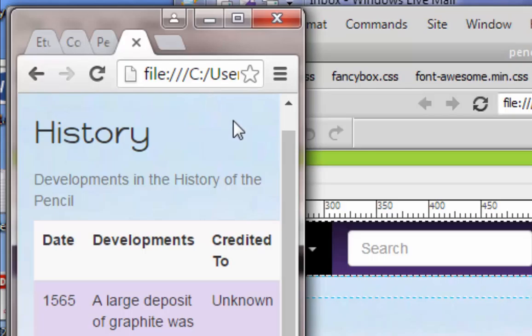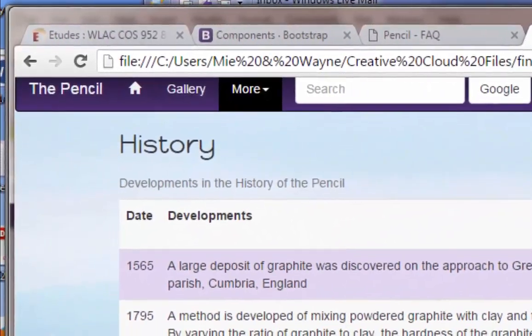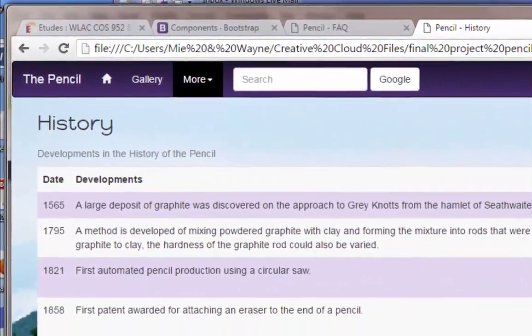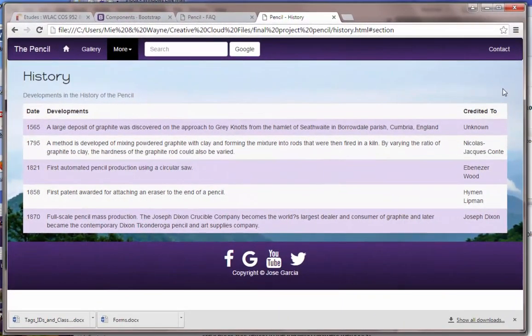So I hope these videos have given you a little insight into the difference between tags, classes, and IDs, and given you some ideas into the various ways we can use classes and IDs not only to style our documents, but we can also use IDs as navigation links.